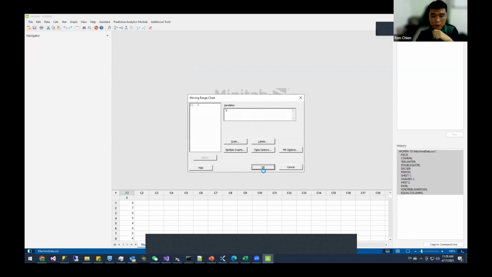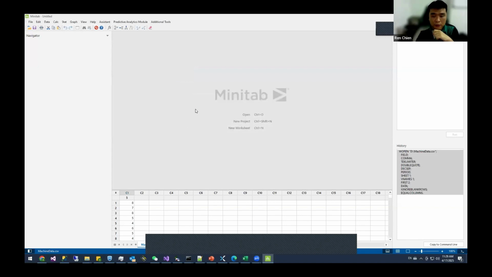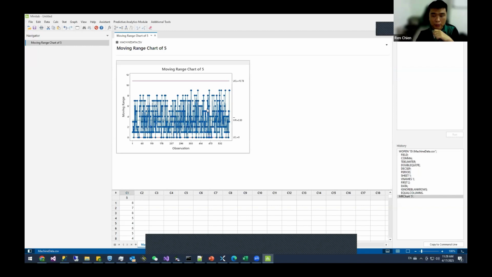Okay, C1. Now you see that a command is generated in the Minitab panel here. Every time, you see the command history here, it shows that I open the file from machine data. There are some settings that we don't need to know what they mean. And then I generate a moving range chart with column 5.